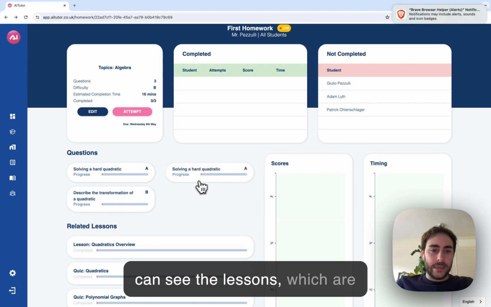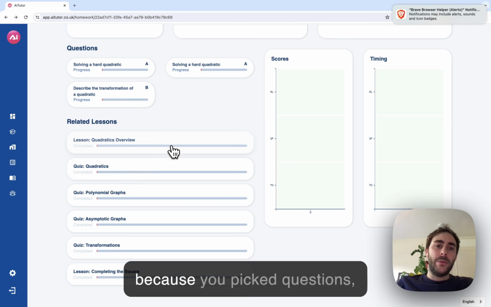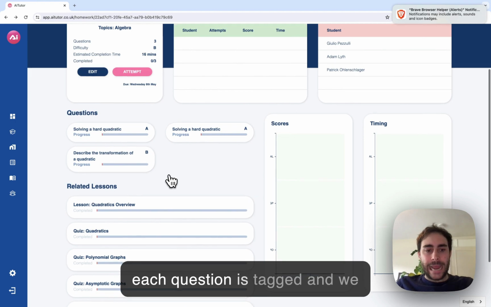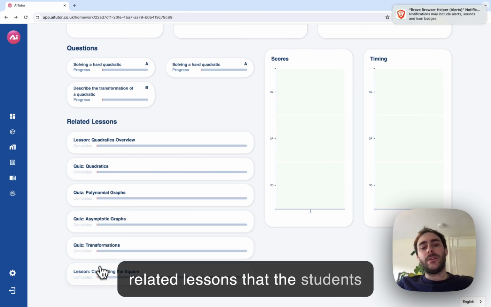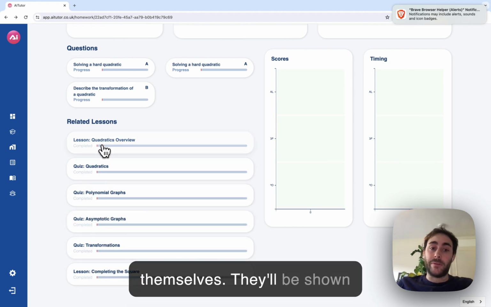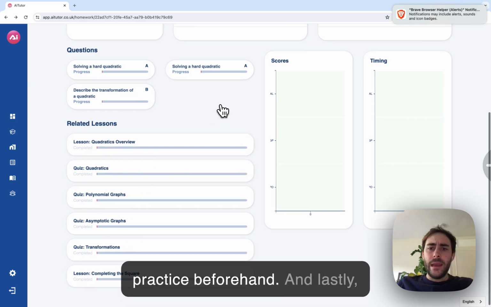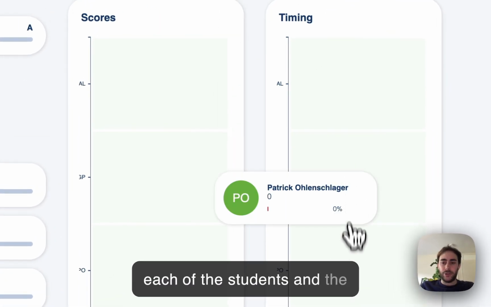I can see the lessons which are related to the homework. Because you picked questions, each question is tagged and we know what it's asking. There are related lessons that the students will be able to go watch themselves. They'll be shown these lessons so they can practice beforehand. And lastly, we have the individual scores of each of the students and the timing it took to answer them.